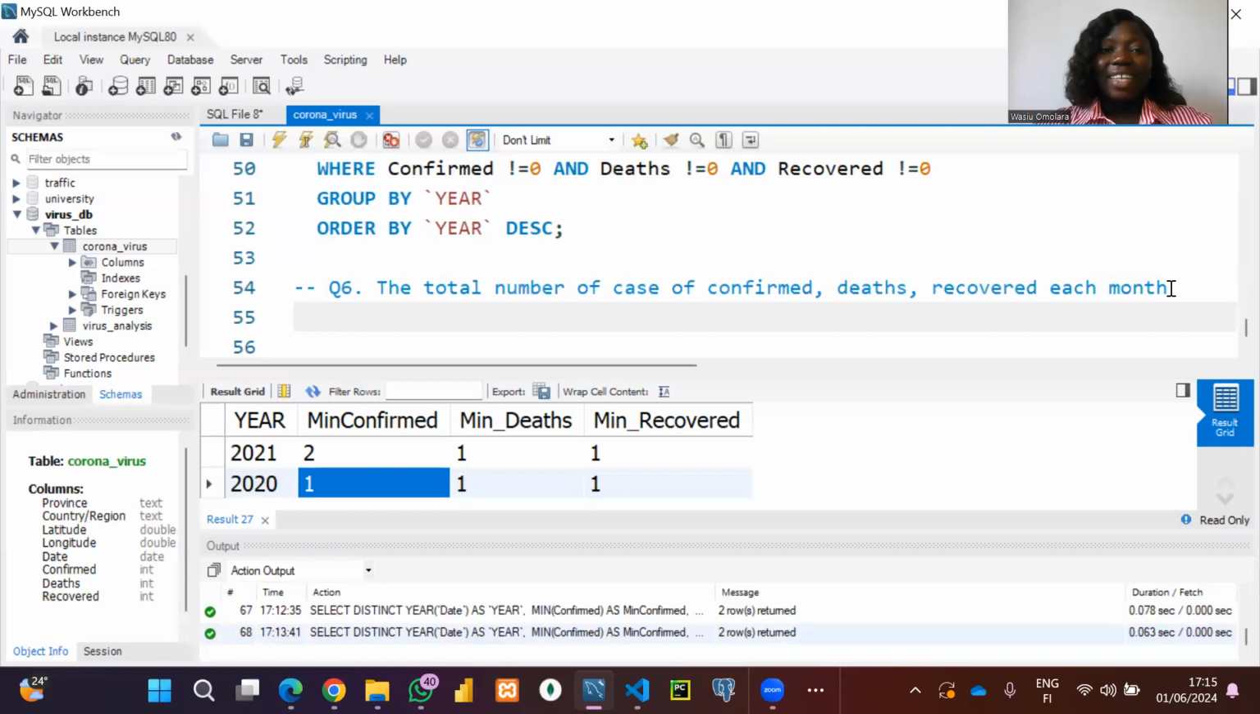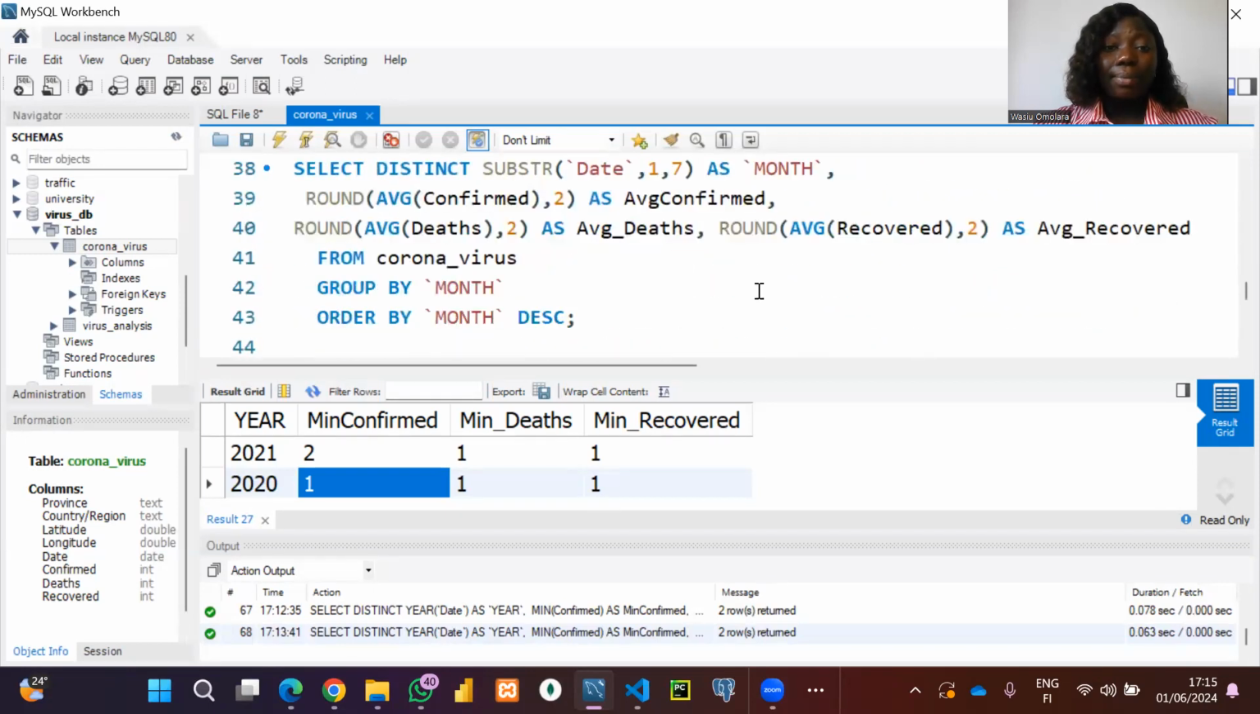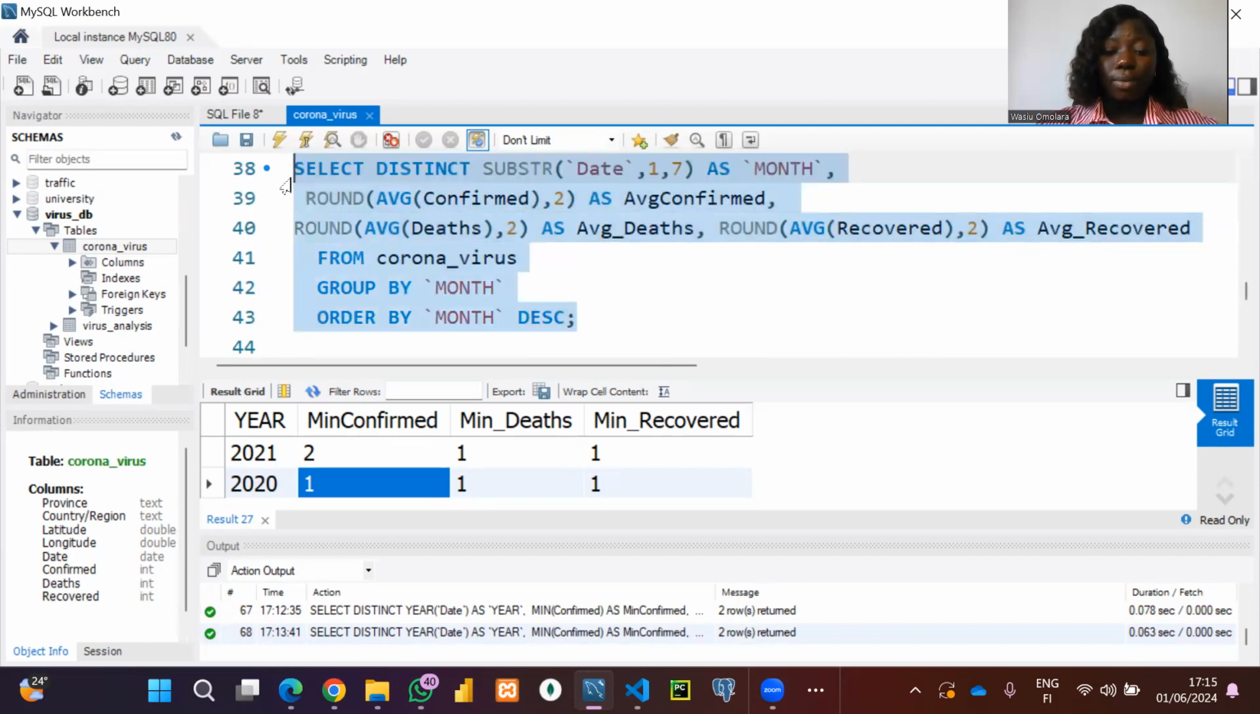Thank you. So the next question says, the total number of cases of confirmed, deaths, recovered each month. Total number. So remember, I already did that here too. So that's why I skipped the other one because it's also maximum. So it's a bit similar.